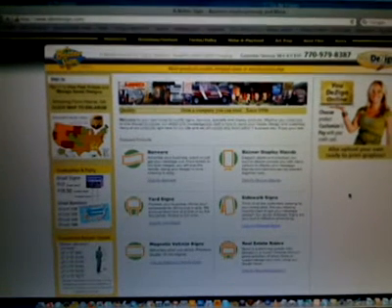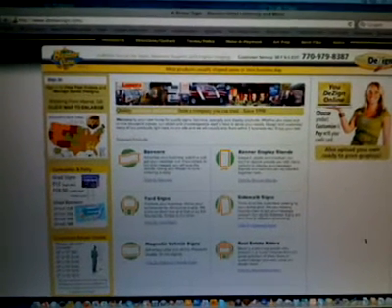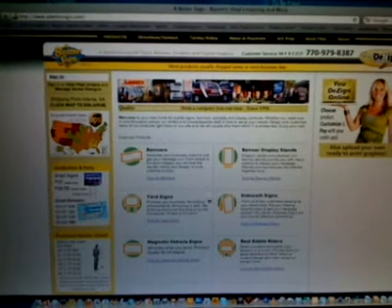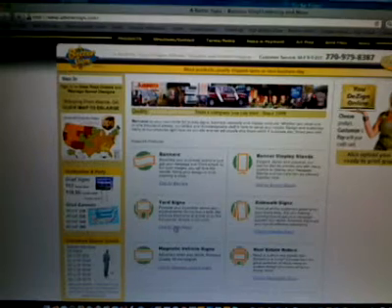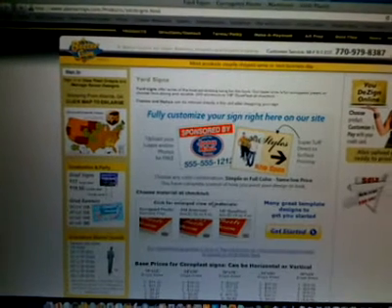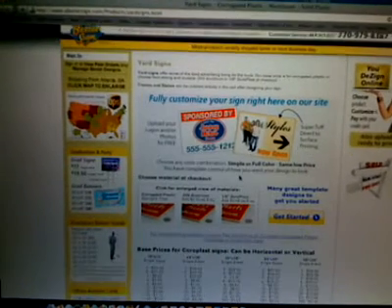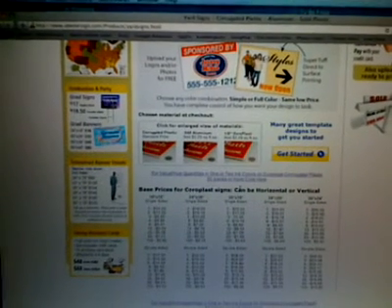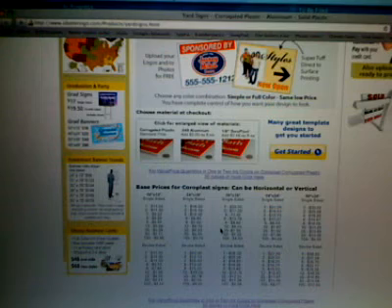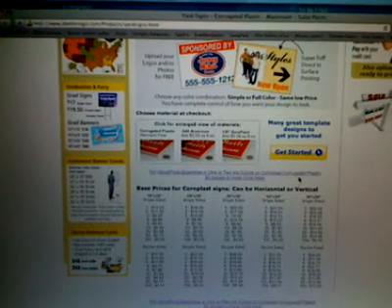Okay, so I've gone to abettersign.com. Now what do I do? Well, let me show you. If you need a yard sign, just go to yard signs. It'll show you possible designs, different materials that you can use, and all the pricing for all of the different sizes that we offer standard.